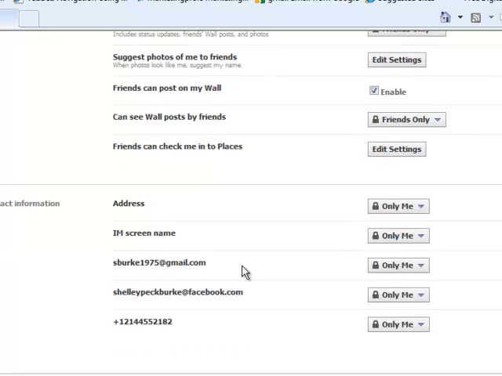And then lastly, we have contact information: your address, instant messenger screen names, emails, your Facebook email. This is something new. I just set it up recently, so some of you may not even see this. And then your phone number. I have this all set to only me.